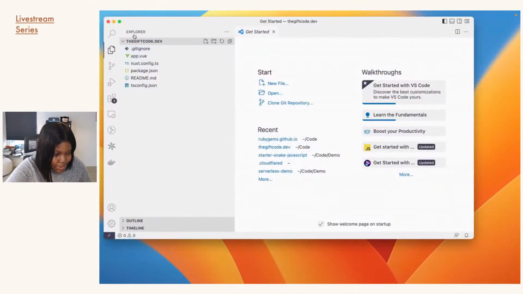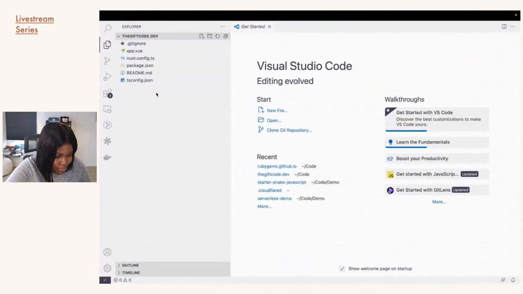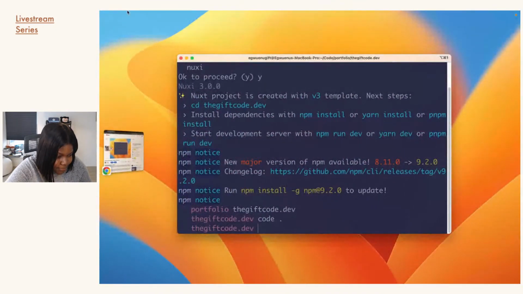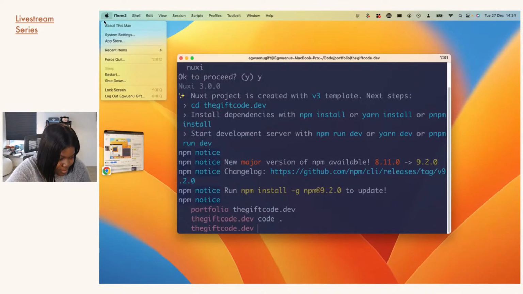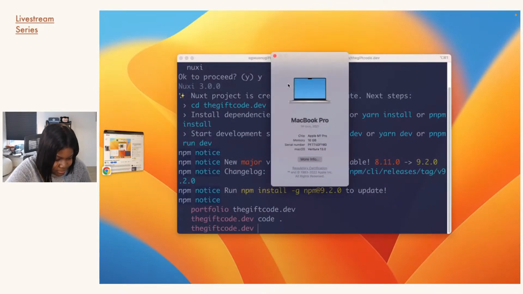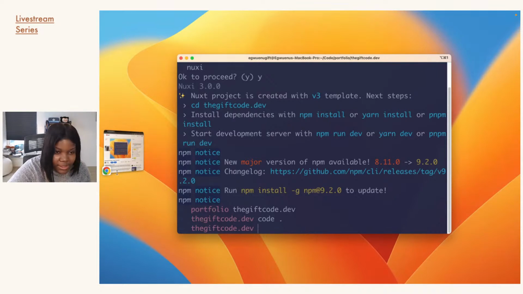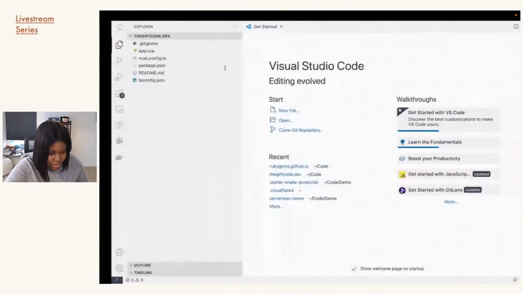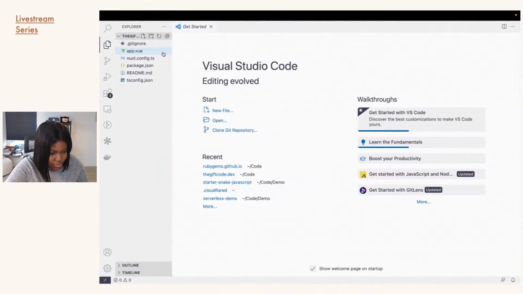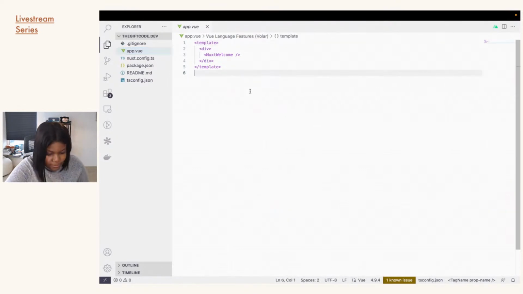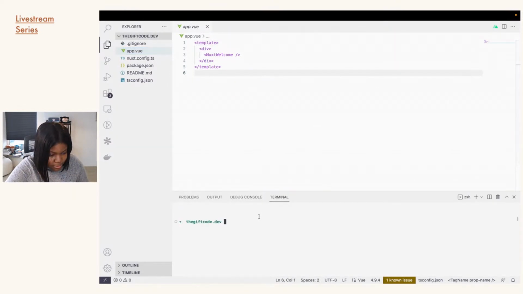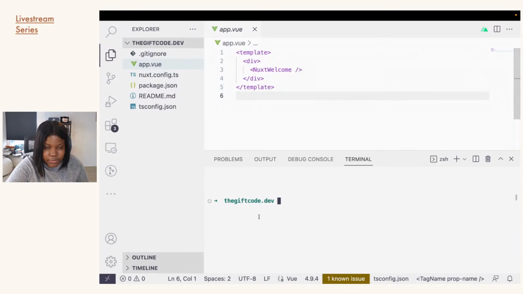I don't like this new Mac update. So I updated my laptop to the new, I think it's called Ventura. And it has this thing where if you minimize your window, it goes to the side. It's very distracting. I don't like it. But anyway, so we have our project now in VS Code. This is using Nuxt 3. And let me make this a bit bigger.